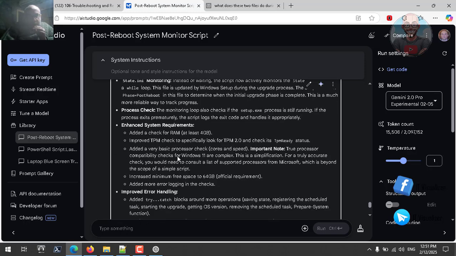Enhance requirements. Now we add a check for RAM at least 4 GB. Improve TPM check. Specifically look for TPM2 and check if TPM is ready. A very basic processor check, cores and speed. Important note, true processor compatibility checks for Windows 11 are complex. This is an implication. For a truly accurate check, you need to consult a list of supported processors from Microsoft, which is beyond the scope of the simple script.